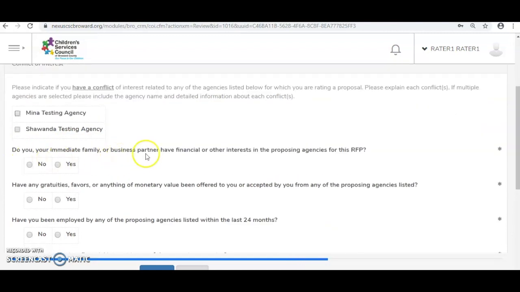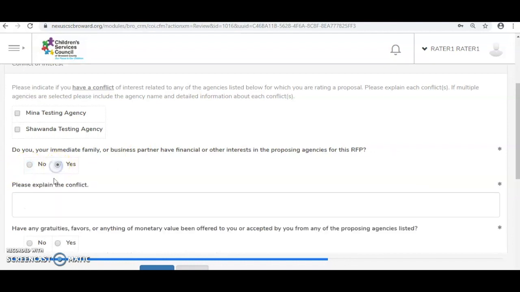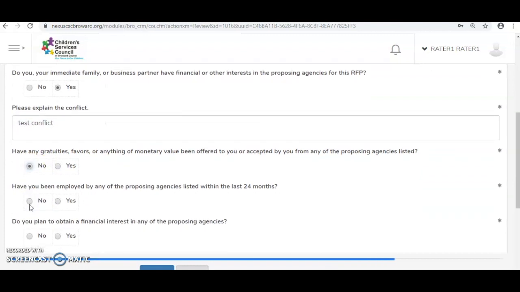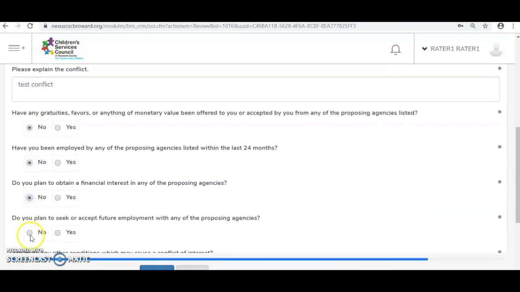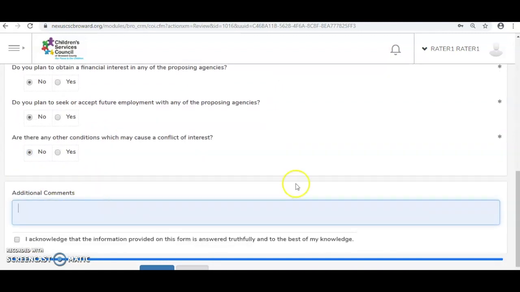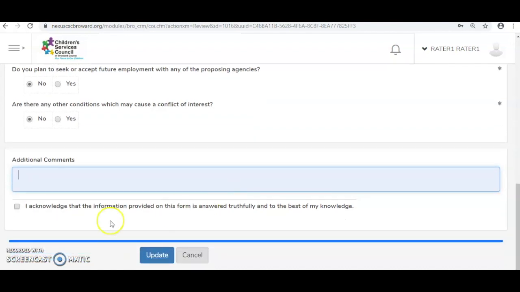Below are questions that are associated with the conflict of interest form. If you do not have any conflict, you would just select no. But if you do, you would click on yes and provide a brief explanation as to what your conflict is. You would do that for the following questions. And then if you have any additional comments, you can add those here. If you don't, you can leave this box blank.